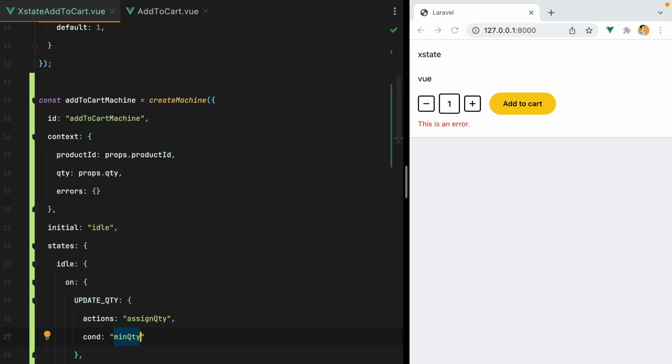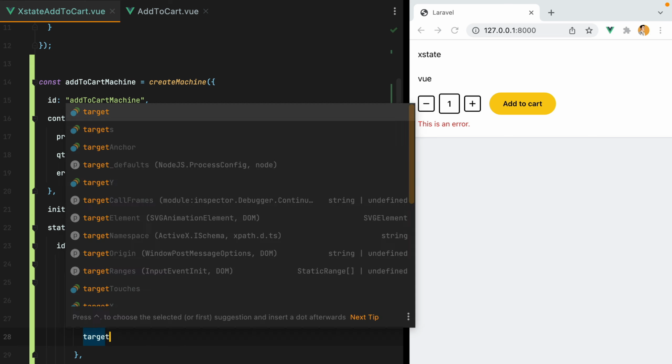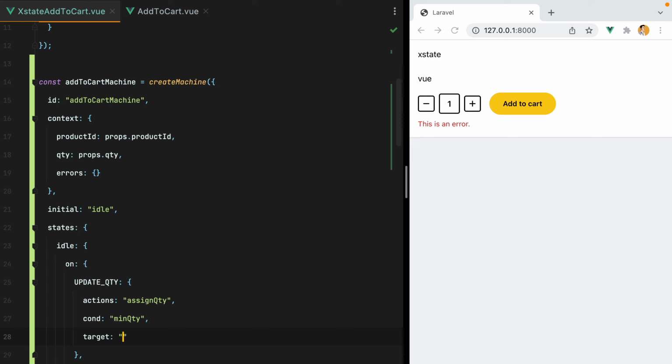The nice part is that we don't even need to worry about these two right now. xState allows us to focus on figuring out the logic first and then work out the implementation details. Finally, we should set the event target. This is the state we want to transition to, and in this case we don't really want to go anywhere. We'll just assign the quantity and remain in the idle state.